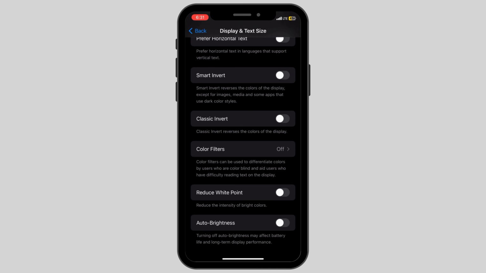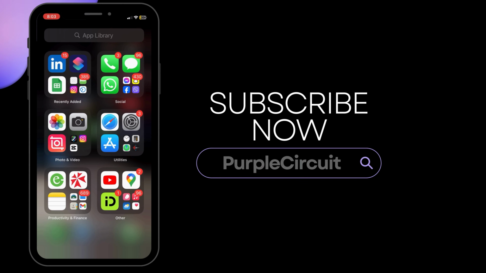According to what you prefer to do, you can either turn on or turn off your auto brightness mode in your device. And this is how you can easily enable or disable or turn on and turn off your auto brightness mode.